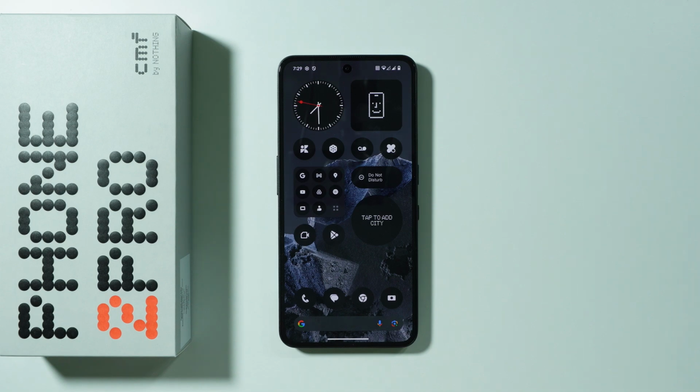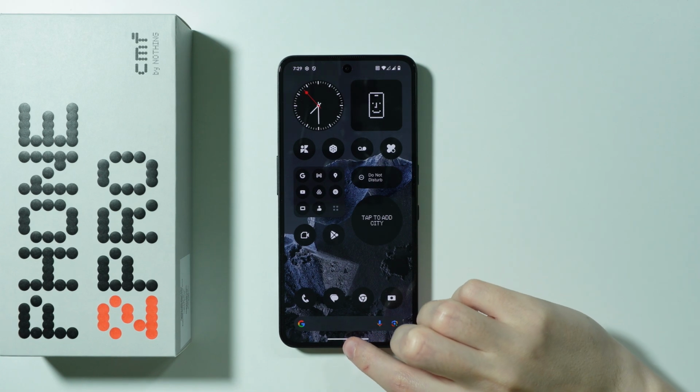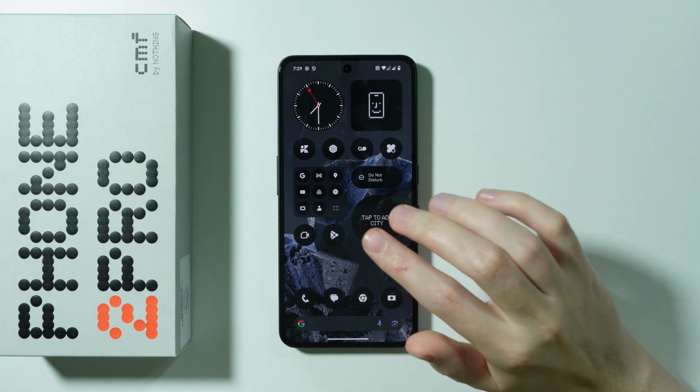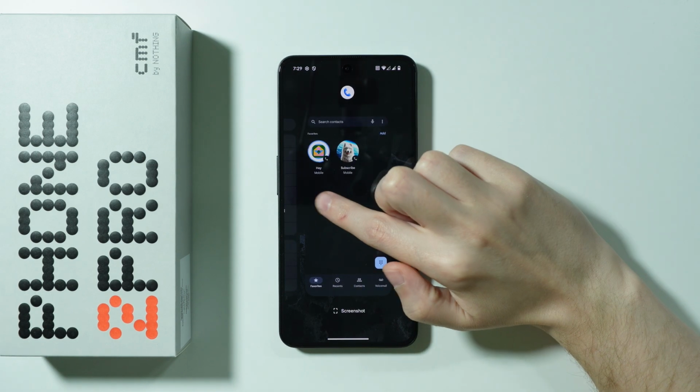If you want to close background apps on CMF Phone 2 Pro, if you use gestures for navigation, in order to go to background apps, we need to swipe from the bottom and hold our finger in the middle for like half a second, so something like this. As you can see, the view changed to the background apps.